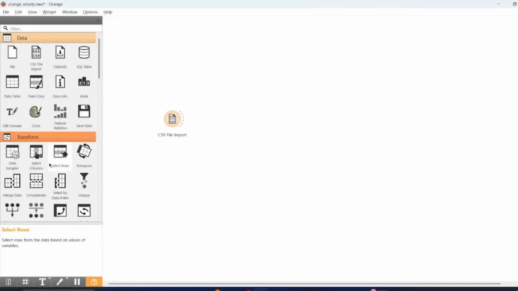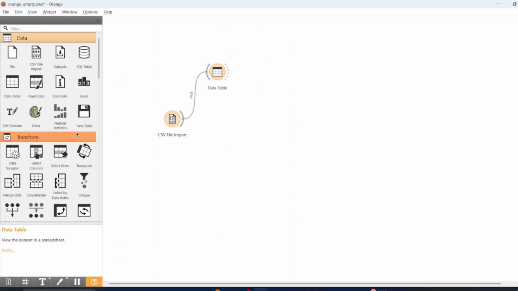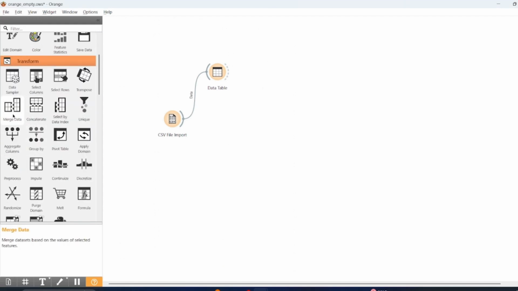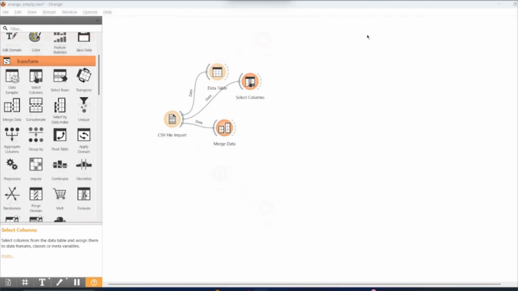Next, we add the data table widget to inspect the dataset using its unique drag and drop feature. We can connect data table and CSV file. We can analyze data in a table. We can select columns using its transform feature. We can merge data. We can select columns: sepal width, petal length, petal width, species. We can select any columns.